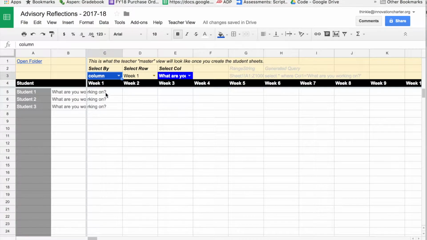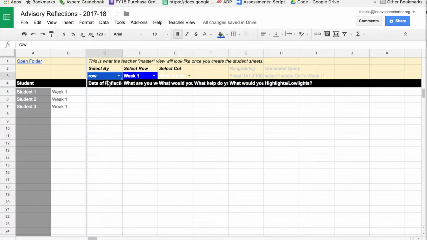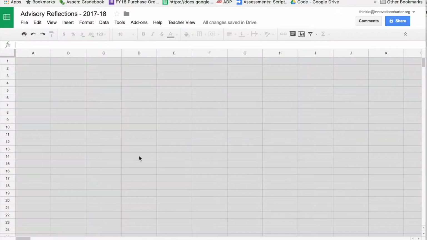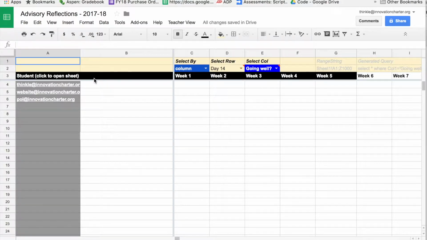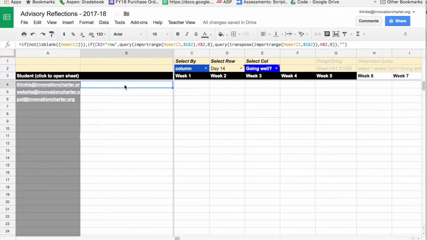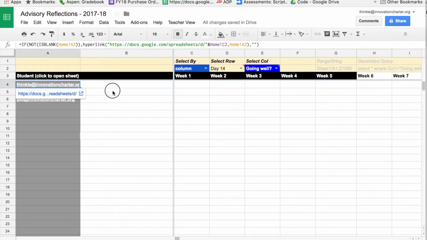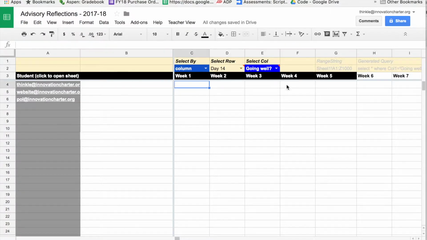So this now looks like I want it to look. In other words, I can either look at one question over the weeks for all my students, or I can look at 1 week over the questions for all my students. That's going to be the sample view. The live view is currently blank because there are no sheets. So once the sheets get created, the live view will populate.